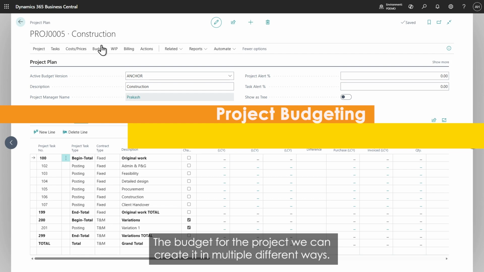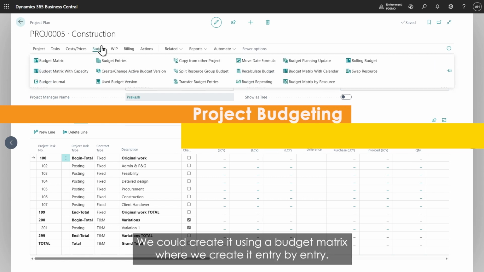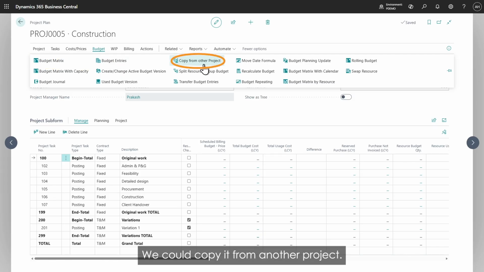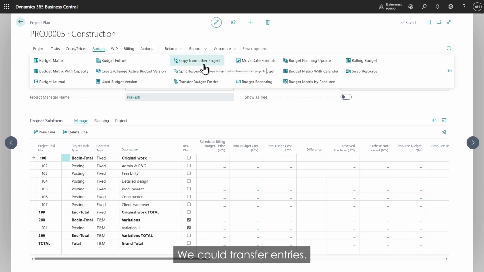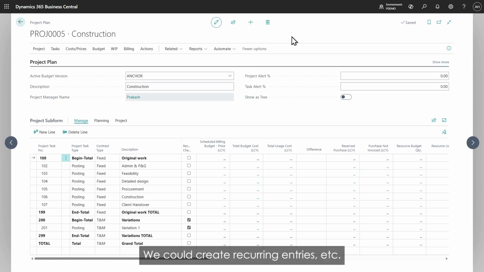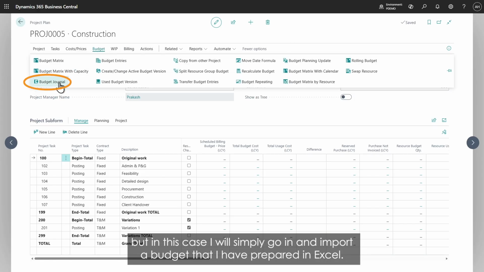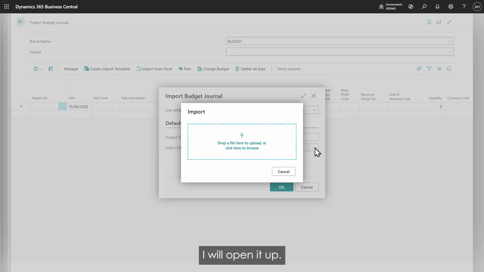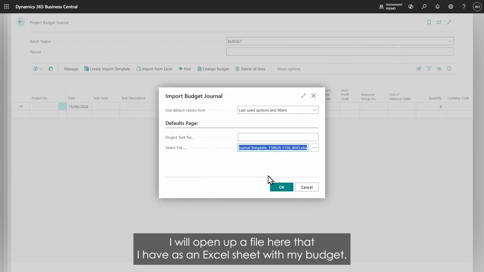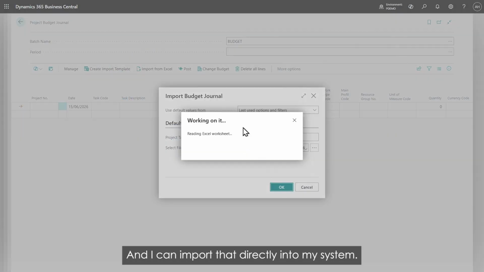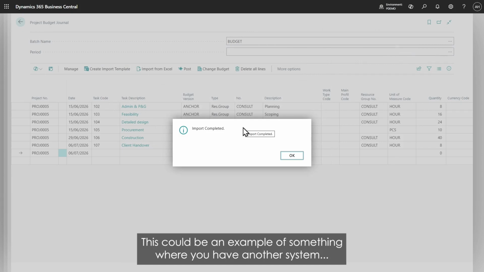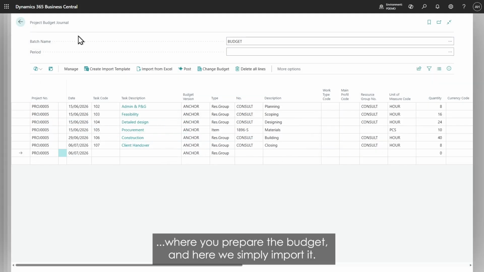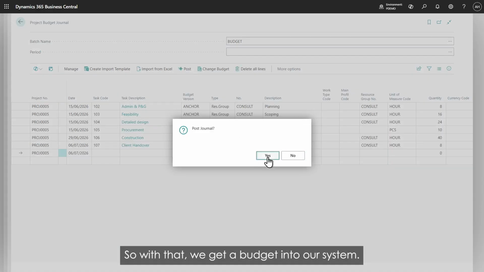The budget for the project we can create in multiple different ways. We could create it using a budget matrix where we create it entry by entry. We could copy it from another project. We could transfer entries. We could recalculate. We could create recurring entries, etc. But in this case, I will simply go in and import a budget that I have prepared in Excel, and I will open up a file here that I have as an Excel sheet with my budget, and I can import that directly into my system. So this could be an example of something where you have another system where you prepare the budget, and here we simply import it. So with that, we get a budget into our system.